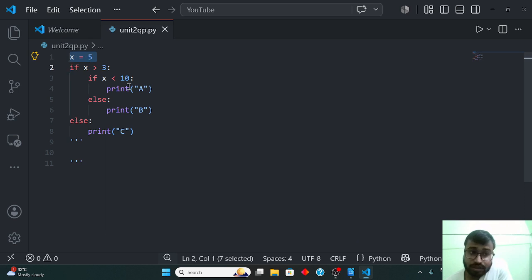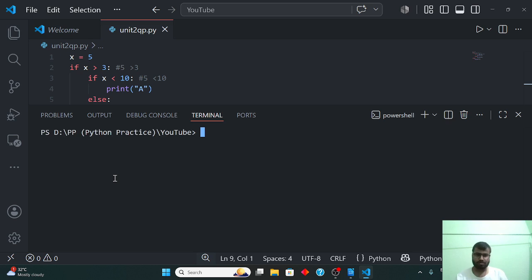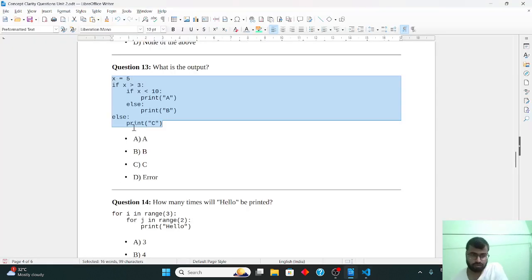Our first line says x is equal to 5. In the second, there is a condition check: if x is greater than 3, that is, it will check 5 is greater than 3. Yes, it is true, so it will go here, and it is checking if x is less than 10, that is, if 5 is less than 10. Yes, it is again true, then print a. So it will just print a. Let's see what's the output. So a, our answer is true.